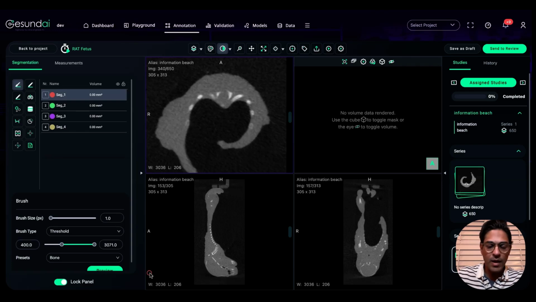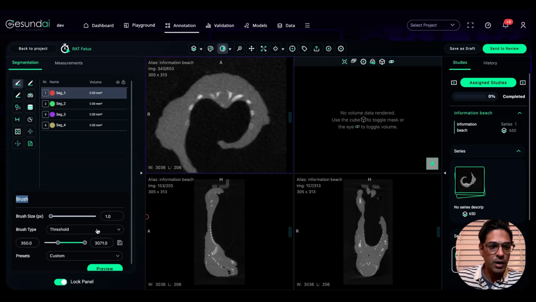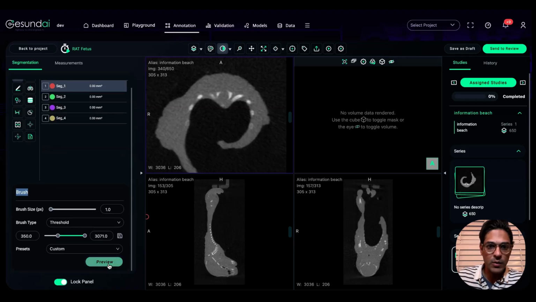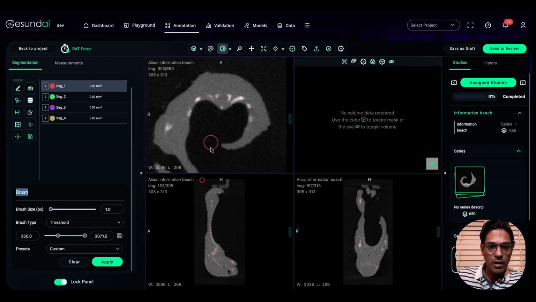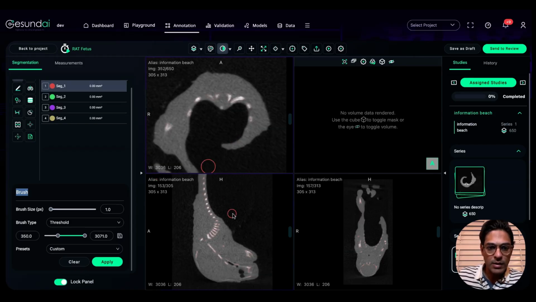And let's say we want to edit that preset a little bit to include a little bit more anatomy, change that lower margin from 400 to 350. We can preview to see what that looks like. And now we see the red outline over all of these bones. We can say, oh, okay, that looks pretty good. We can apply. There we go. We can see it here as well.